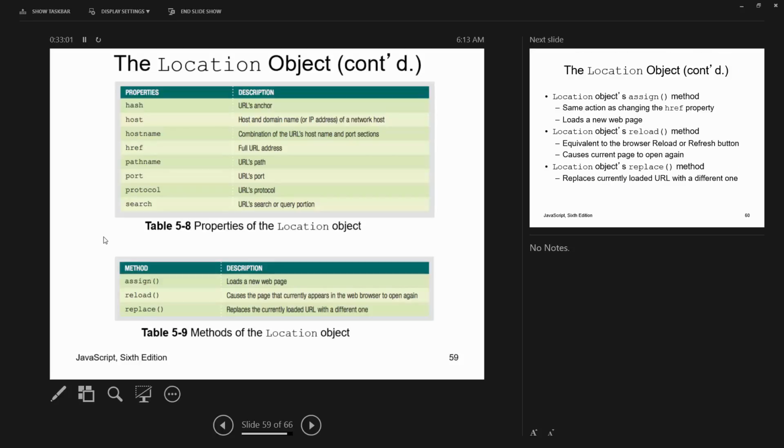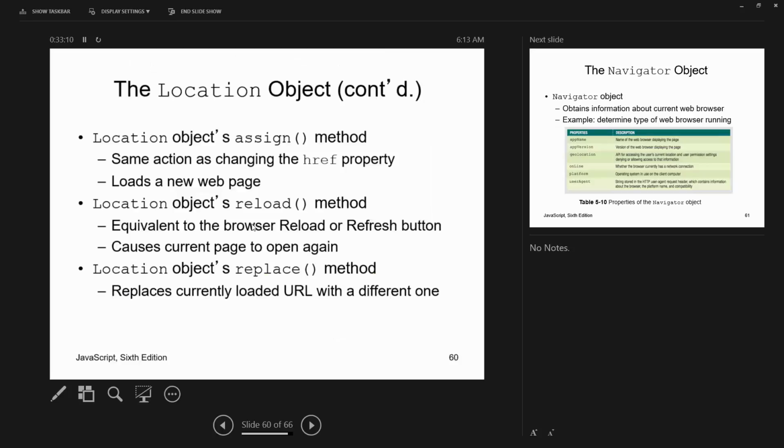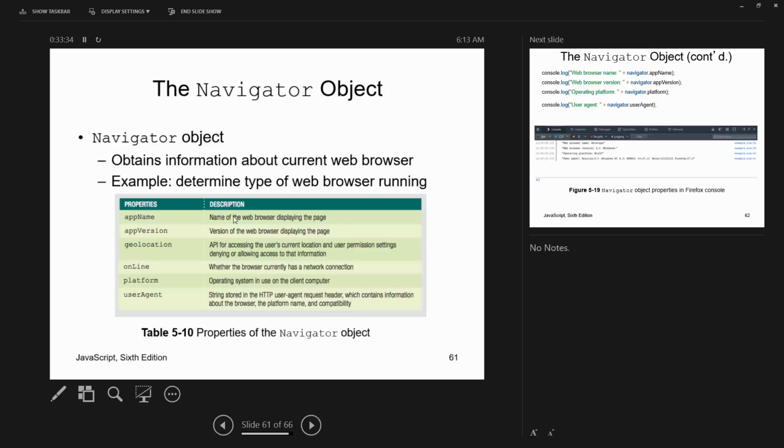Here are the properties and methods of the location object. The location object has an assign method, which is like changing the href property. It'll load a new web page. It has a reload method, which is like refreshing the browser to cause the current page to open again. And it has a replace method, which replaces the currently loaded URL with a new one.